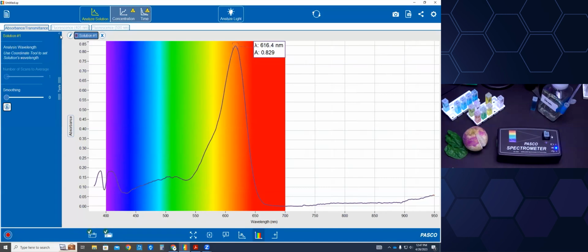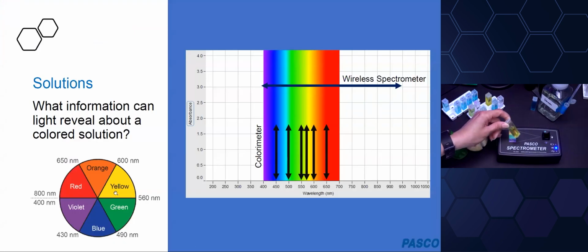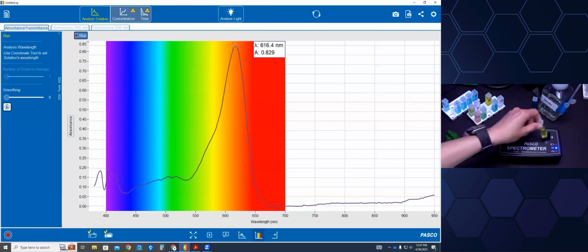Instead of solution 1, I can click here and hit the edit button and call it blue. It's blue food color. Okay, so now the next one I'm going to do is yellow. Let's make a prediction looking at the color wheel. If I'm looking at yellow, then what color is absorbed and what color is transmitted maximally? Looking at yellow, maybe you think violet is absorbed and yellow is transmitted because I see yellow.